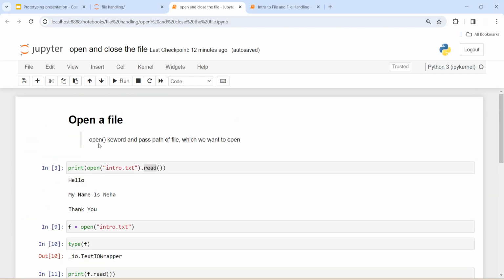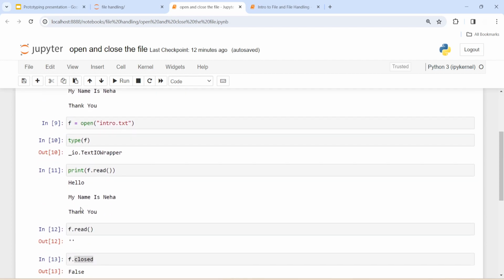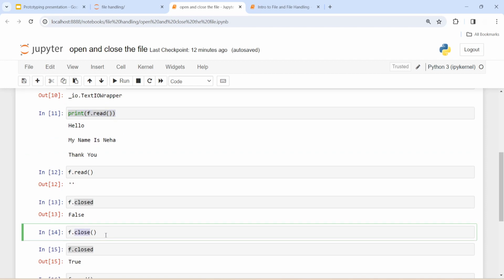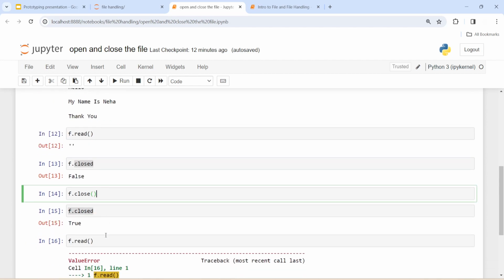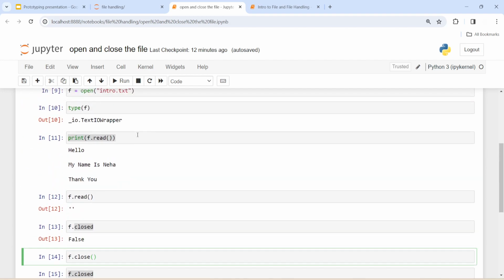So now I think you understood how to open a file, how to close a file, how we can read all the content from a file using read, and why we have to close the file: because of memory usage. If a file remains open, it will use memory, and if we don't need to perform any operations on the file, it is better to close it. It will reduce the memory usage. I think you understood these concepts.